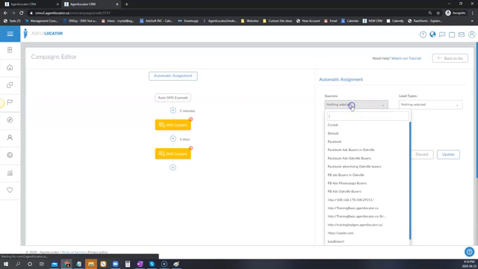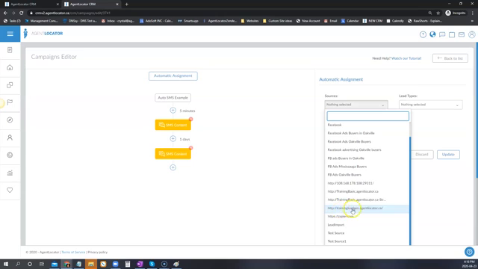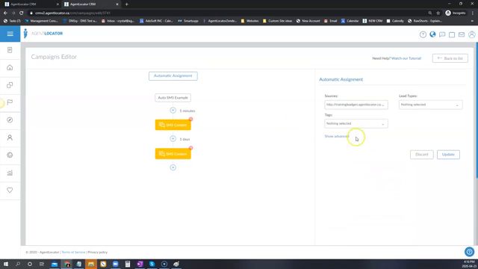So really we're going to select the source. So the source of the lead is typically that lead gen website that you have. So in this case, it's going to be the training lead gen website. So any lead that registers into my system that comes from this site would automatically be added to this campaign.